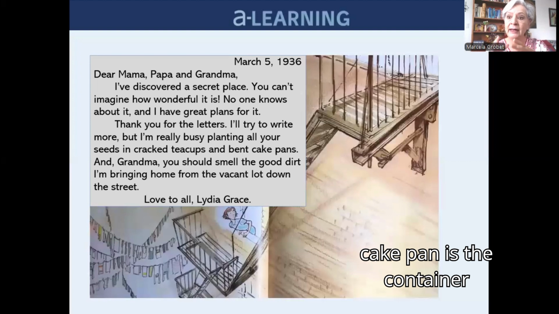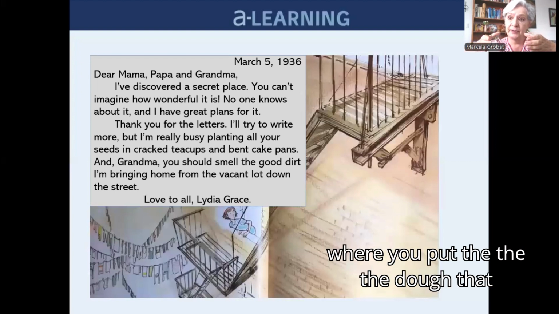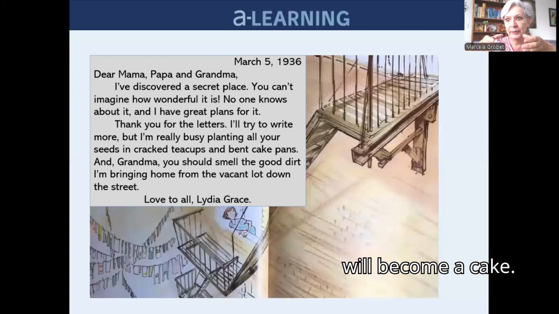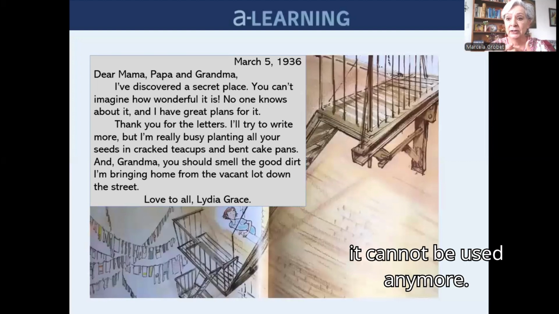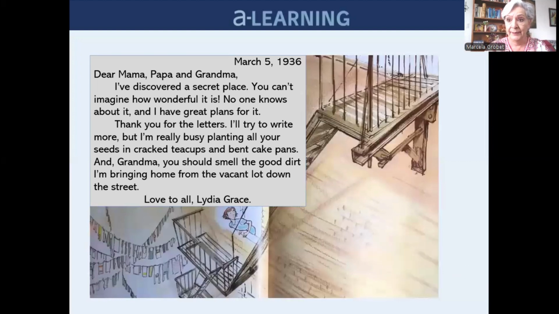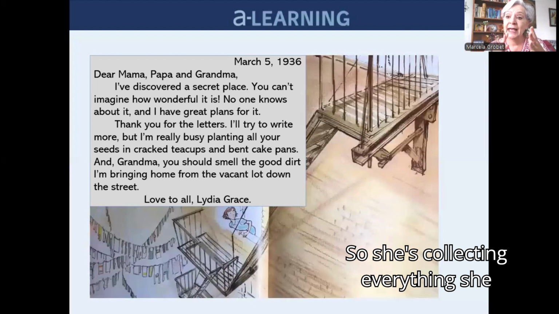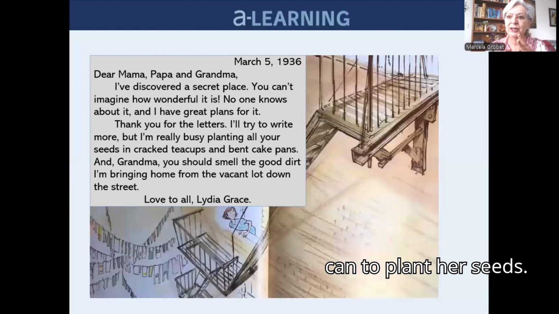A cake pan is the container where you put the dough that will become a cake. But if it is bent, like not with a good shape, it cannot be used anymore. So she's collecting everything she can to plant her seeds.